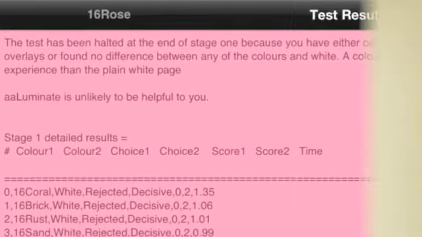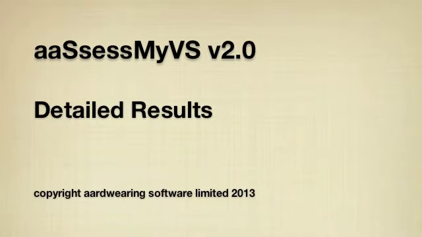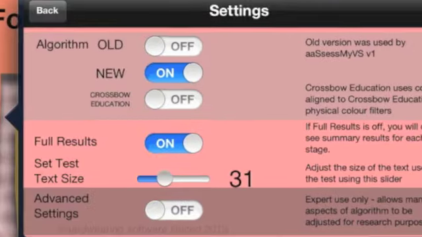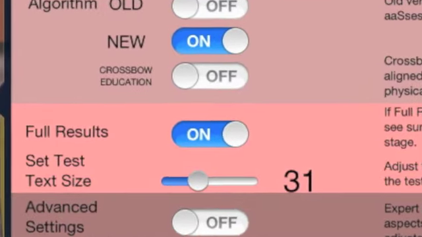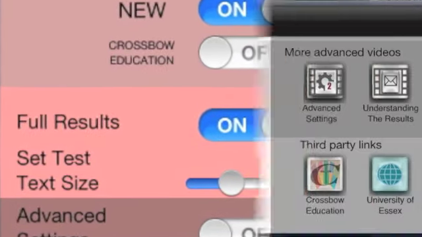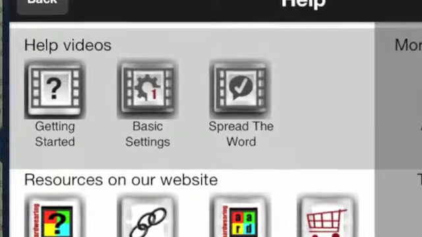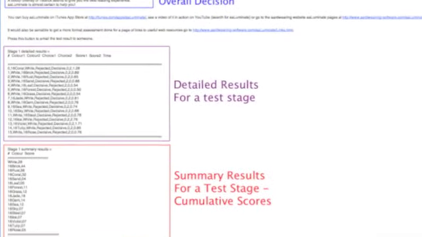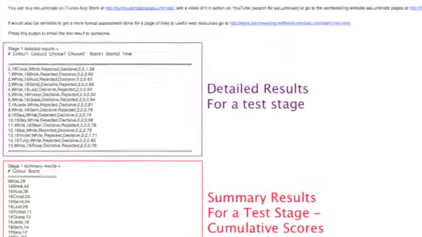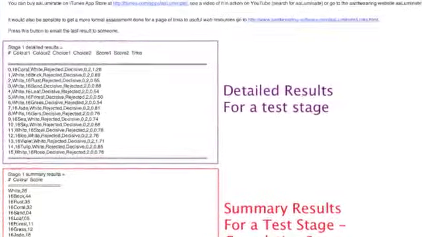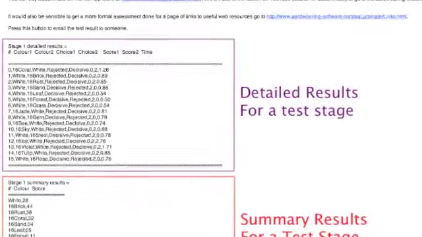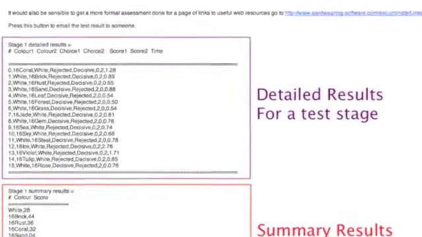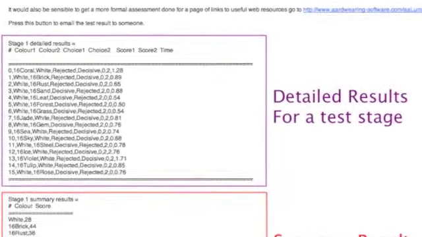Detailed results. These results are only displayed if the full result switch is switched to on in settings screen 2. Please see the basic settings video for more details of how this works. For each test stage, a number of lines appears. One line is displayed for each colour comparison. The data on each line comprises a number of items separated by commas. This is done to make it easier to turn the results rows into a spreadsheet if you'd like to.